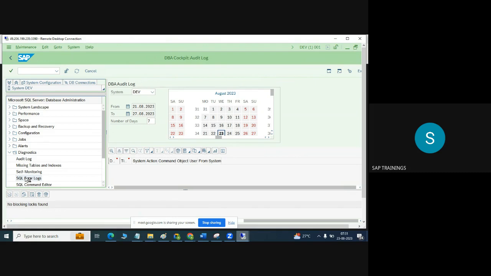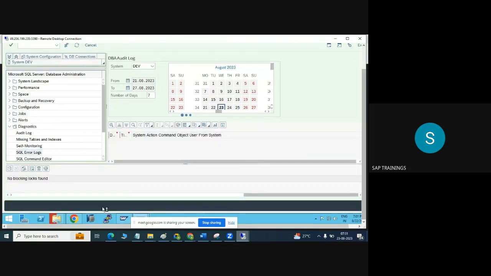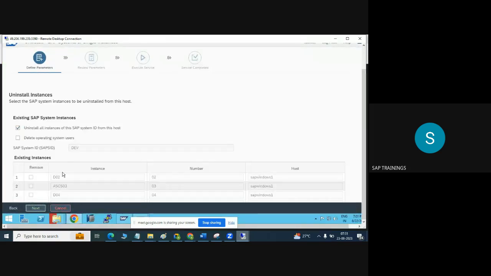So you will get the audit logs day wise. And also if you go to the error log files at the SQL Server level, you will find out what the errors in the system are. That information you will get from here, right?